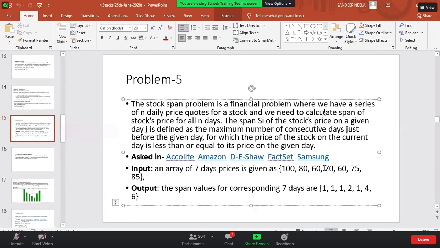For 70, he said less than or equal to, right? On the current day it is 70 and the previous day has one more price, which is 60. So two are there, less than or equal to 70. That's why we have two. If I take 60 again, on the previous day we have only 70. He said consecutive days, not the entire previous days. If I say consecutive, only two will come. In these two, 70 is greater and only 60 is equal. That's why we got one.